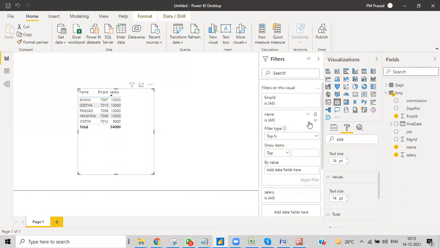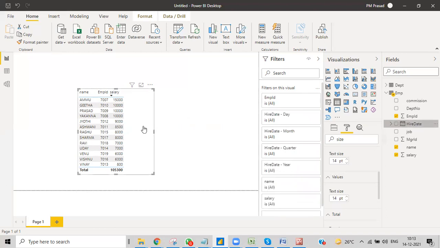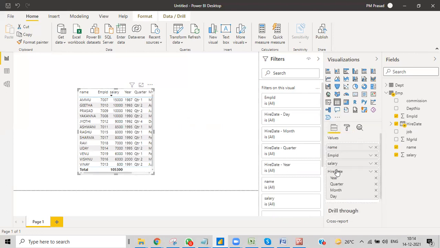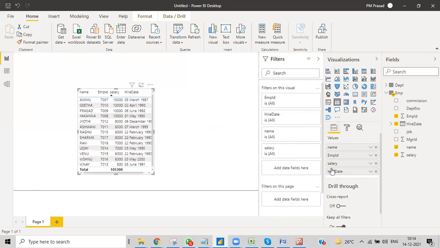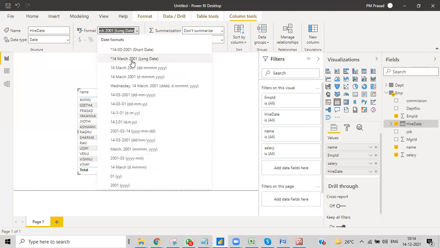I'm just trying to remove this. And then we have different kinds of filters. What I'll do, I'll take something. I did hierarchical, I got it in a hierarchical way, but I want to make it like this. Then coming to hire date, I want to make it a short date.